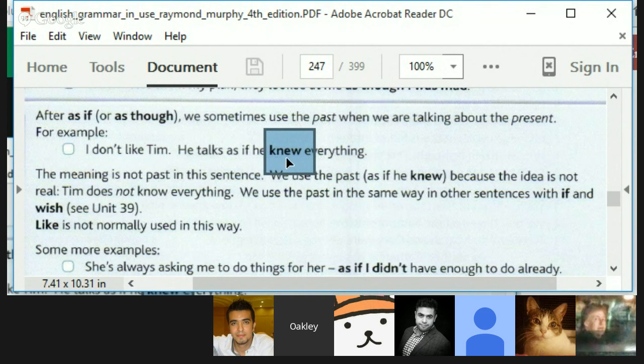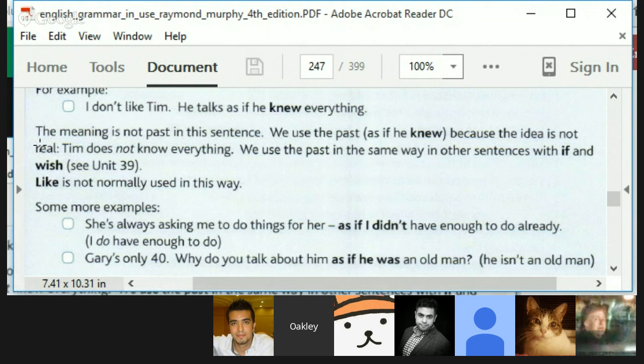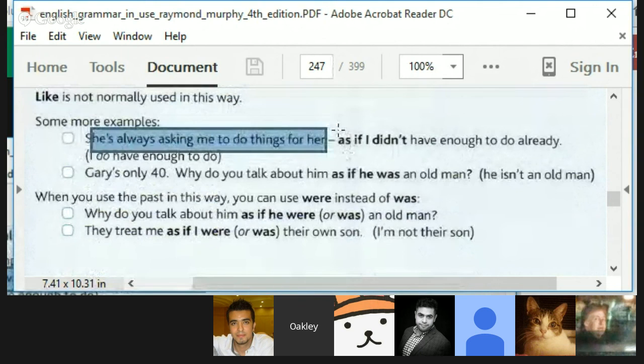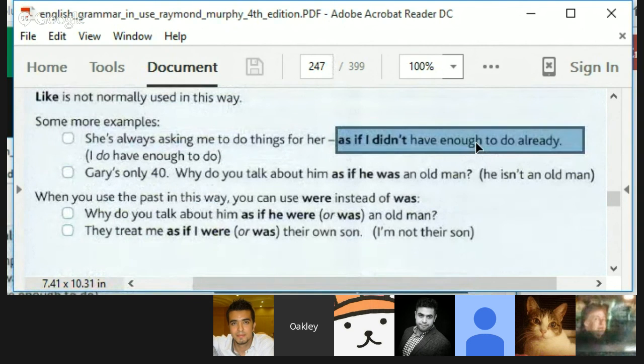We just don't even do this anymore. It is possible. We're saying it because it's subjunctive. We consider it to not be real. Again, it's really not necessary to do this. She's always asked me to do things for her as if I didn't have enough to do already. All right, well, I've definitely heard it said that way. You can also say as if I don't have enough to do already. Really doesn't matter. I really wouldn't concern myself with this particular use of the subjunctive too much.